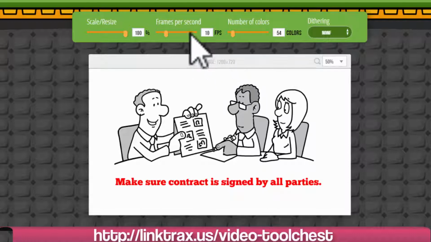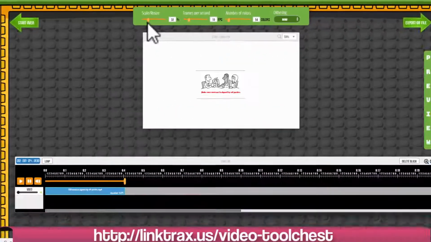I'm going to leave the frames per second at 10, and I'm going to resize this GIF. We don't need anything 1280 pixels wide. Right now, this is set up as the video at 1280 by 720. We don't need that. We can bring that down about 33%, and that will give us something much more appropriate for email, right? So let's say 32.